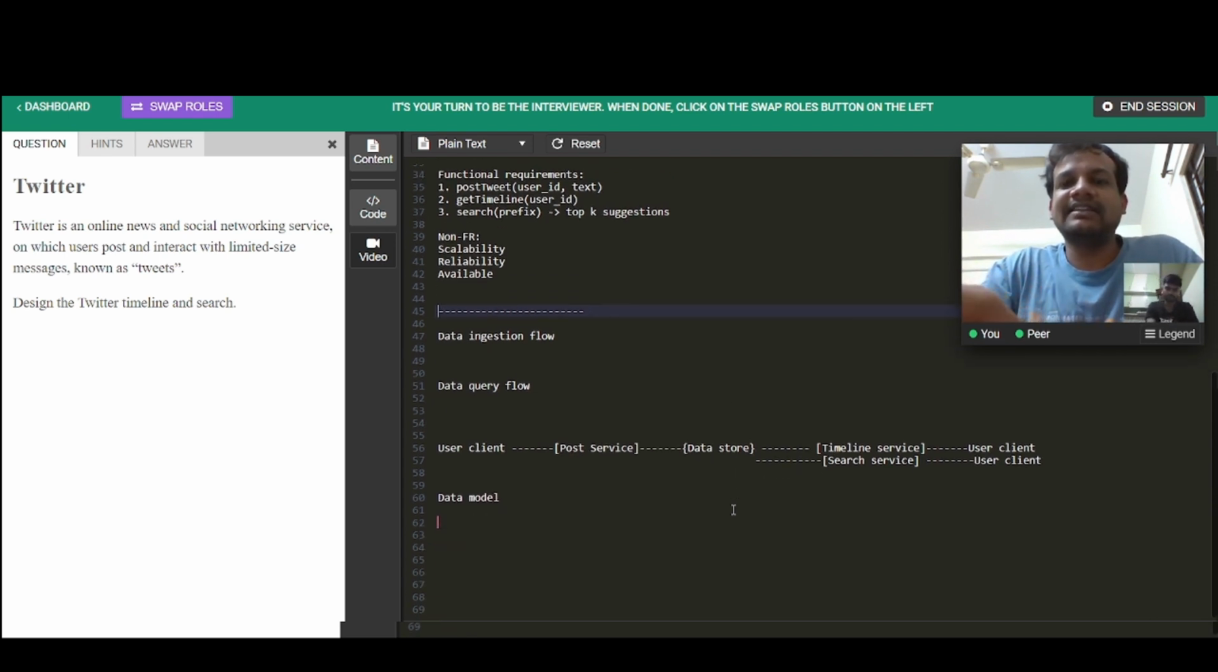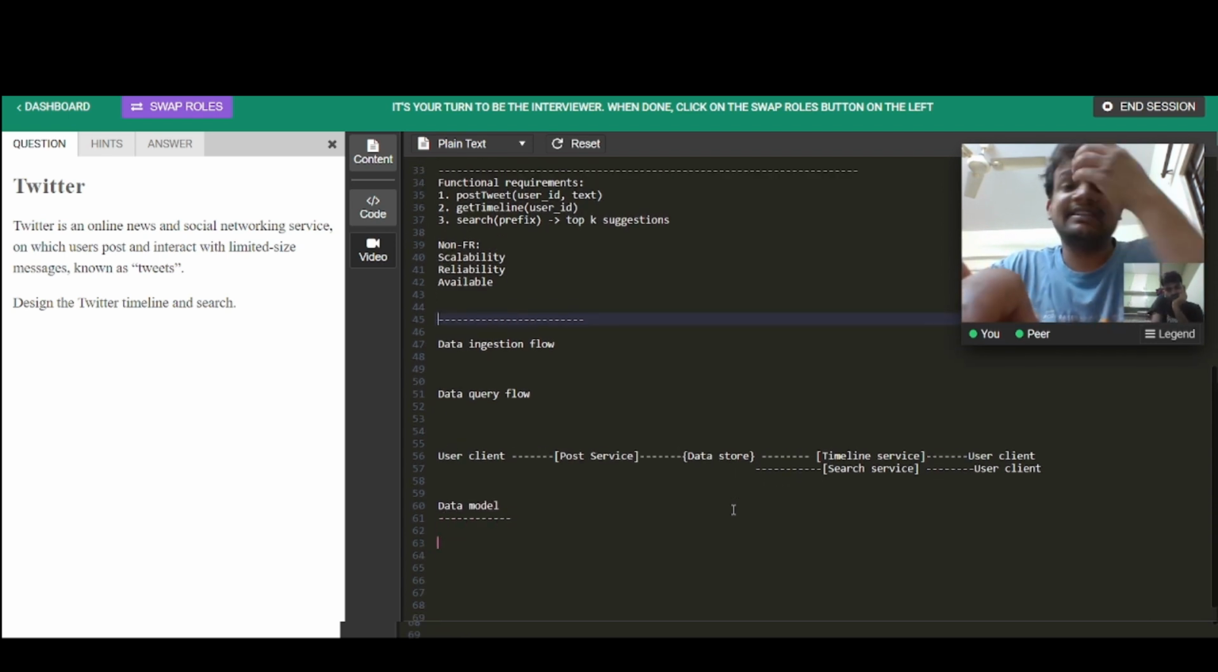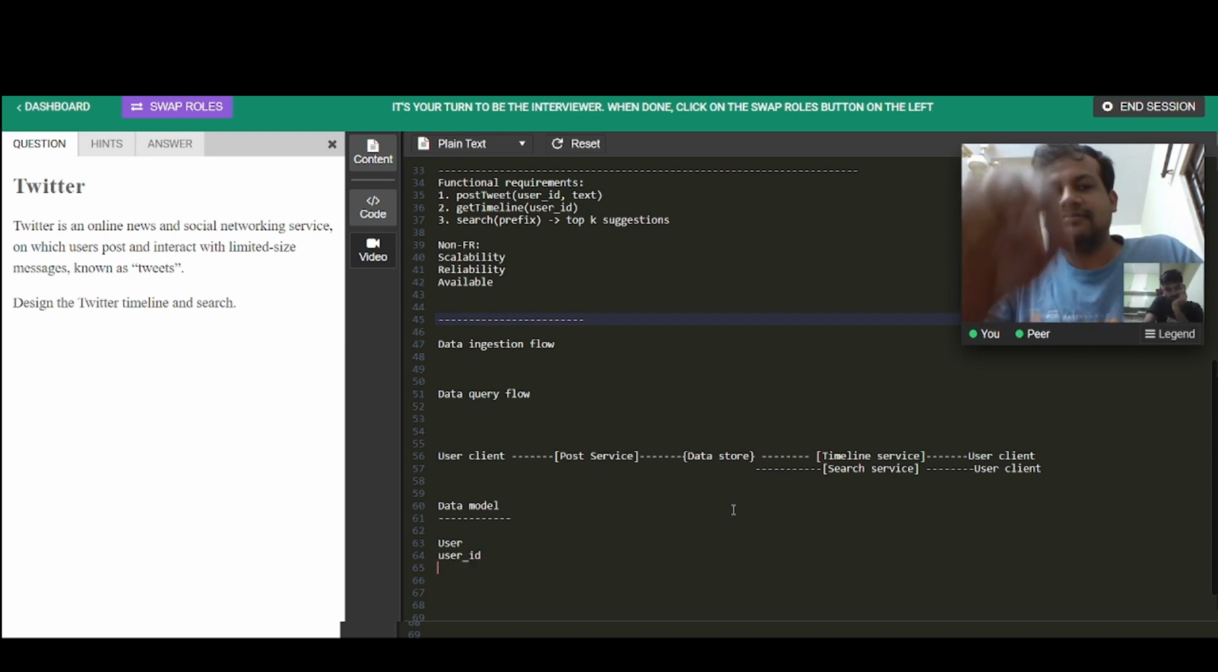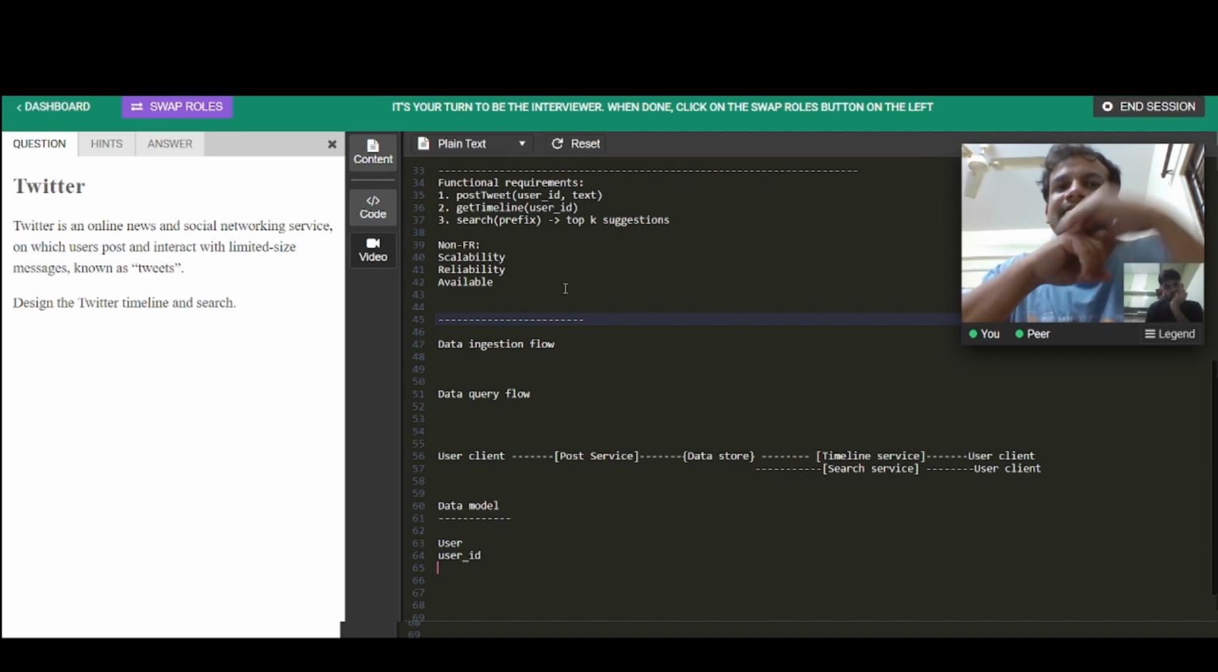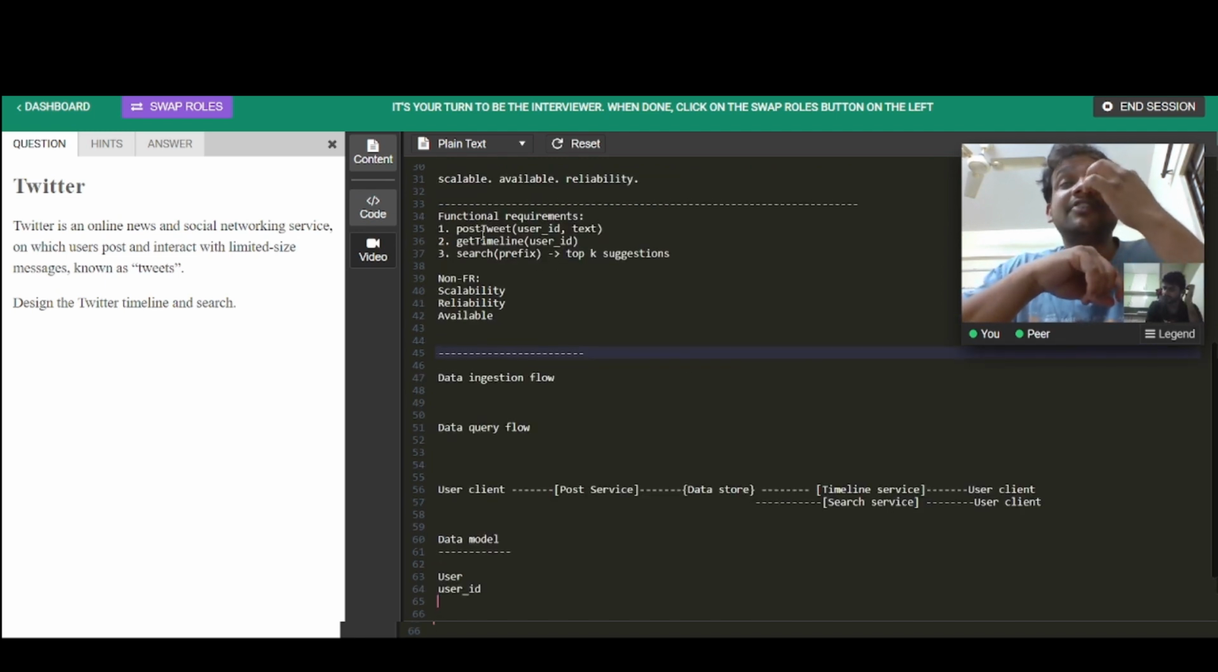What do we actually need from our databases? What data do we need? So definitely there should be a user table that will consist of the user ID. As far as the database is concerned, it depends upon how we model our data.